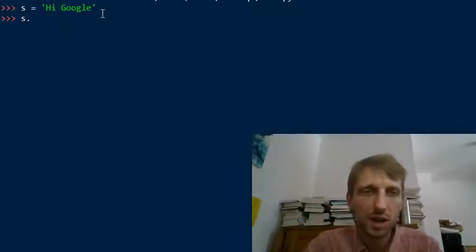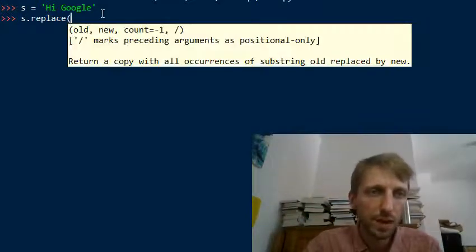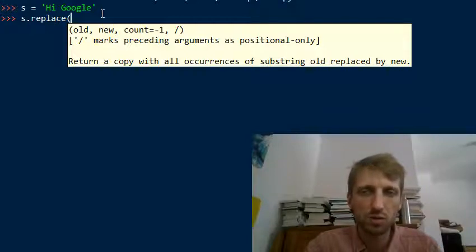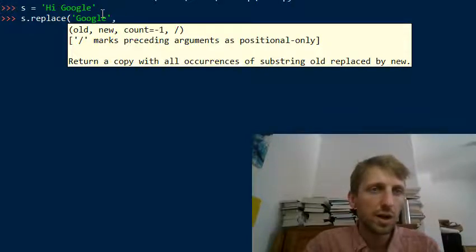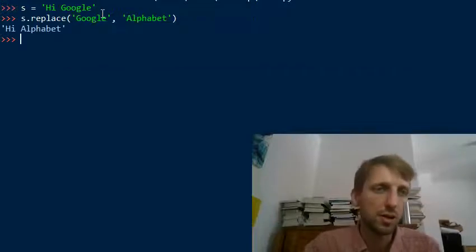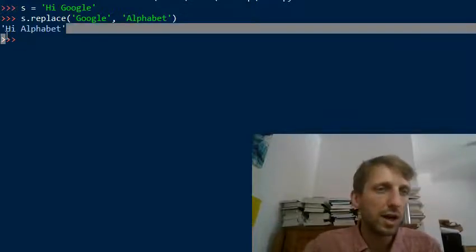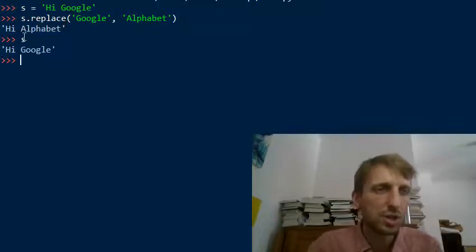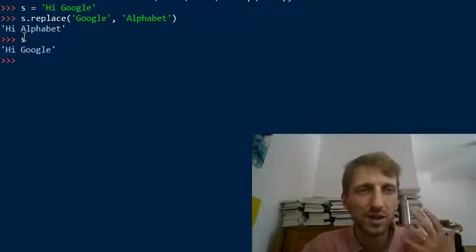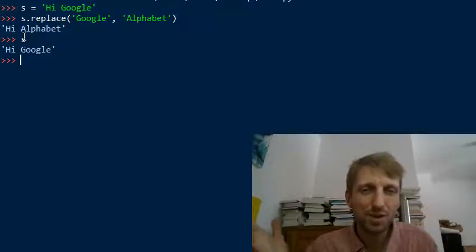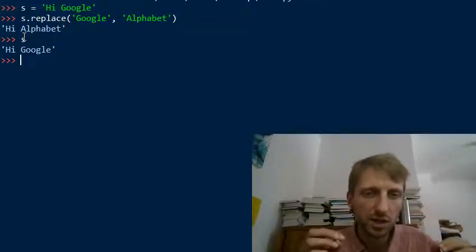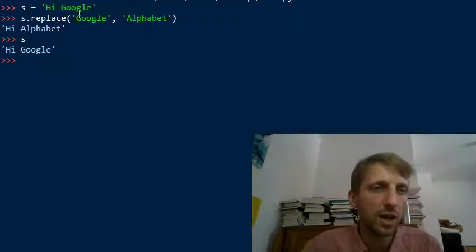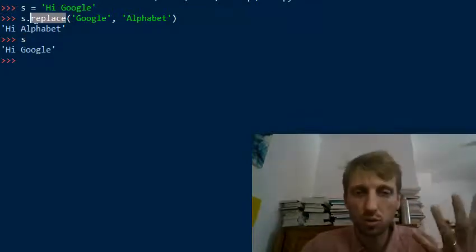So you can call s.replace, then we replace old by new, where old is Google and new is Alphabet. Now you see our return value is a new string. But let's have a look at the original string. It's still "hi Google", so it didn't change in memory. Why? Because strings are immutable. Strings are fixed, so therefore the replace method returns a new string.